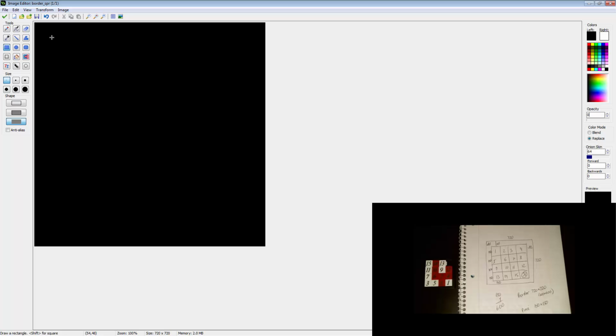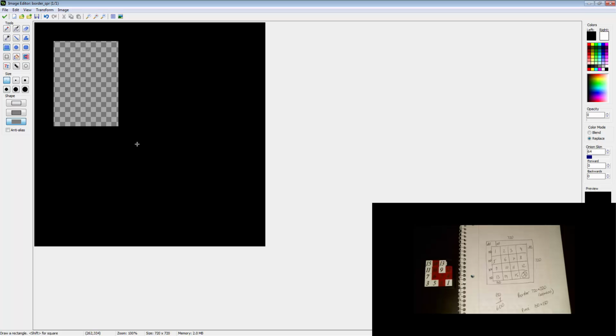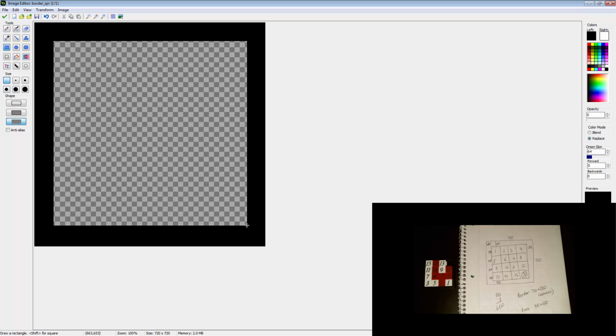How much of a border do I want? 60 pixels each direction. So if I start at 60/60, I'm terrible at this, my mouse isn't the best, 60/60, and then I go until, what is it, 720 minus 60 gets me 660, but minus 1, whatever, so it's like 660, something like 659, 659.